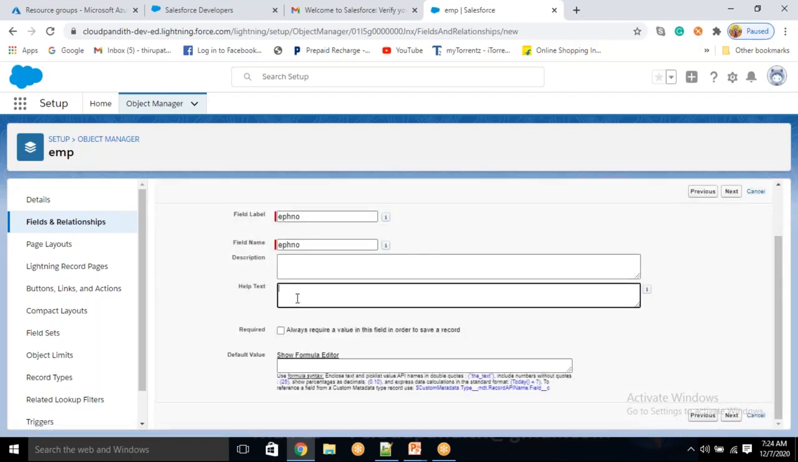Let's see help text. We have something called help text. So you see here something it is showing. If you keep it here, it will tell you to enter a label to be used, right? In the same way, when we are entering data for the phone number, whatever you are entering here will be shown. Example, Cloud Pandit, please enter Cloud Pandit phone number. Okay, click next.